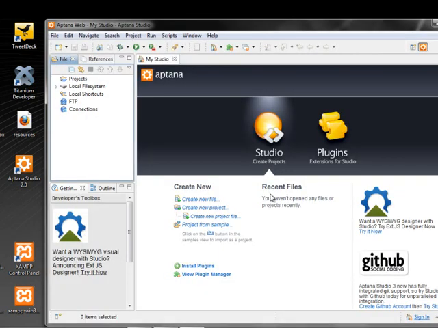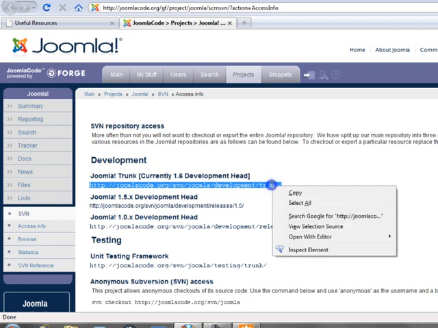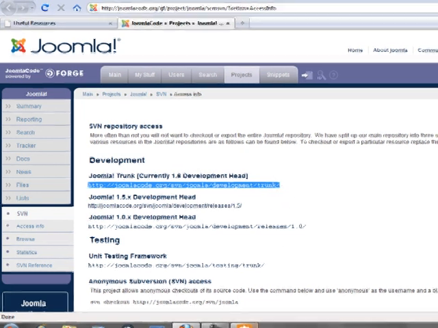After the final restart of Aptana Studio, we're ready to check out the Joomla 1.6 SVN version. In order to find out from where we have to check out this version from, we will just go back to our browser and visit the Joomla project in joomlacode.org, and right there in the SVN tab you will see that it tells us that the Joomla trunk for the 1.6 development head version is this URL, http://joomlacode.org/svn/joomla/development/trunk. I'm going to copy this to my clipboard and then go back to Aptana Studio.